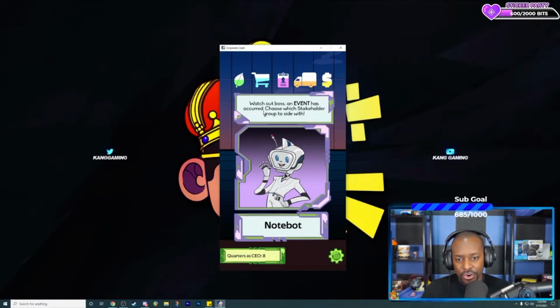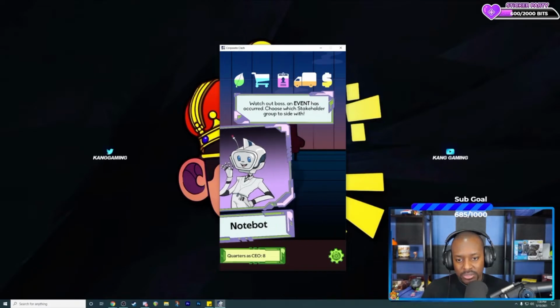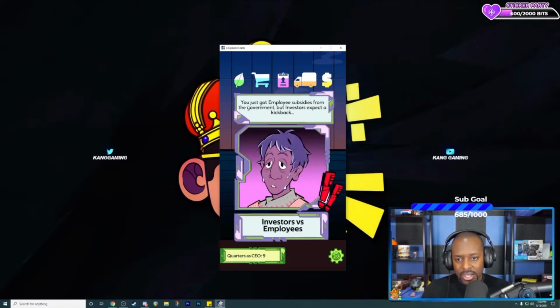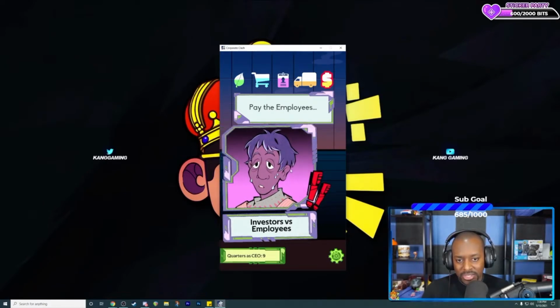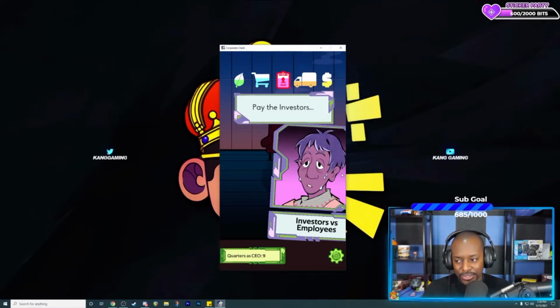An event has occurred. Choose which stakeholder group to side with. You just got employee subsidies from the government, but investors expect a kickback. Ooh. And investors versus employees. Pay the employees or pay the investors.